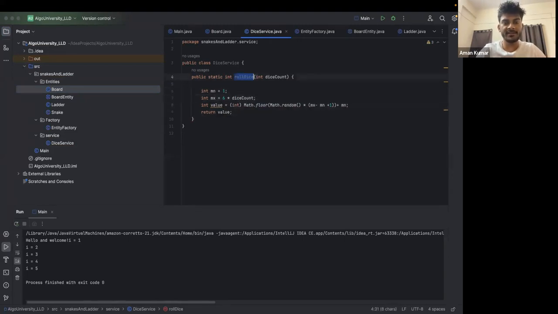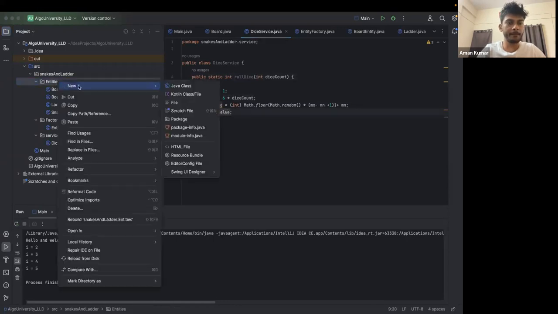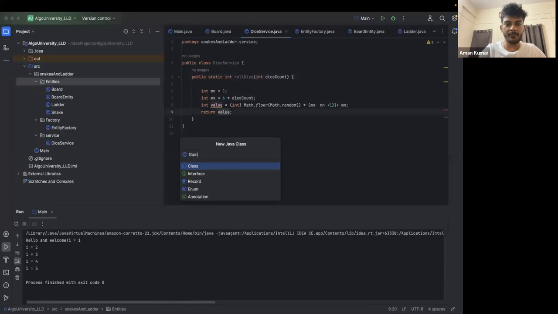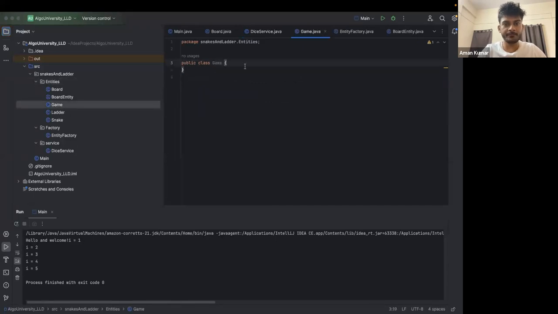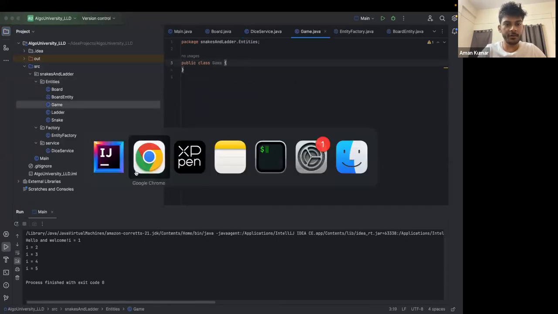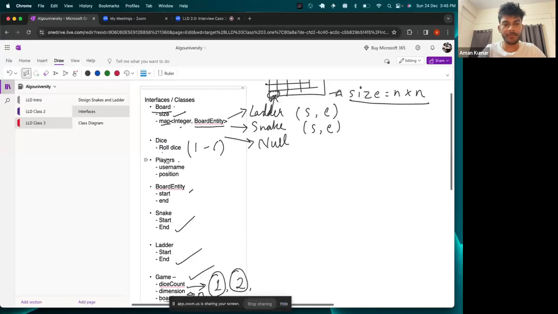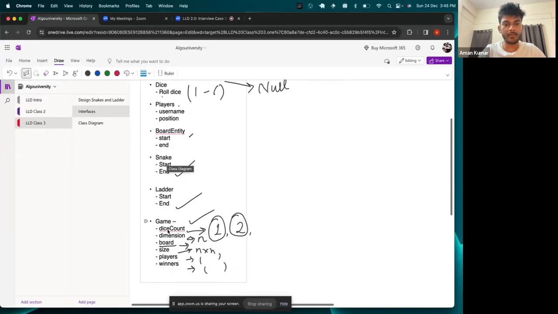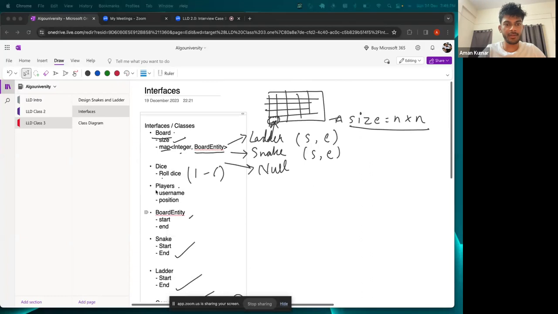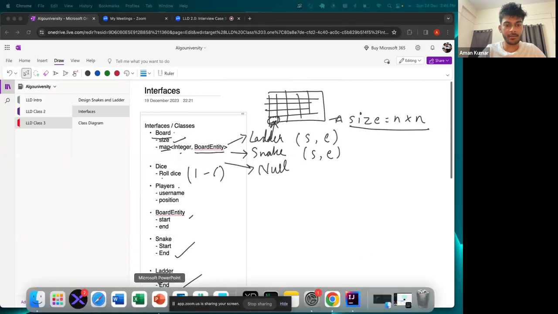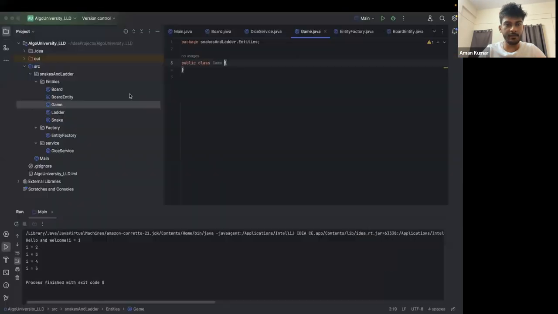So we would get this roll dice, and roll dice will return us the value. What else do you think we would need in an entity? We would need one game class, right? And what else did we have? We would need a player. That is very important, that we have not written till now. So let's write a player entity before that.